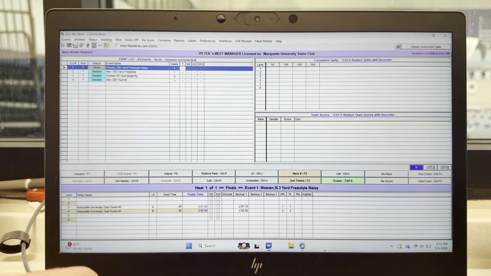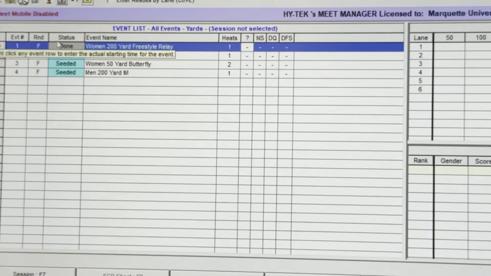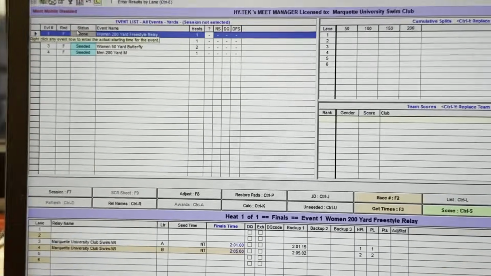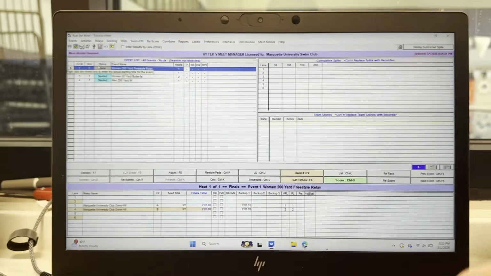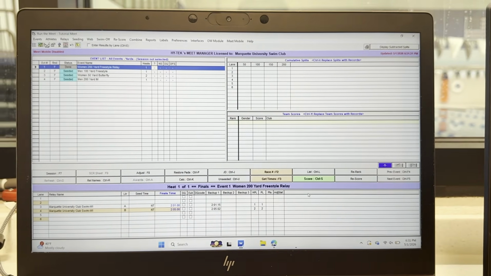Okay, those were our times. I don't need to see that. So as long as everything looks good, you can see up here, now that all the relays have their times, it says done instead of seated. We want to score those events now. And that's a pretty easy button because it's in bright green. Score.